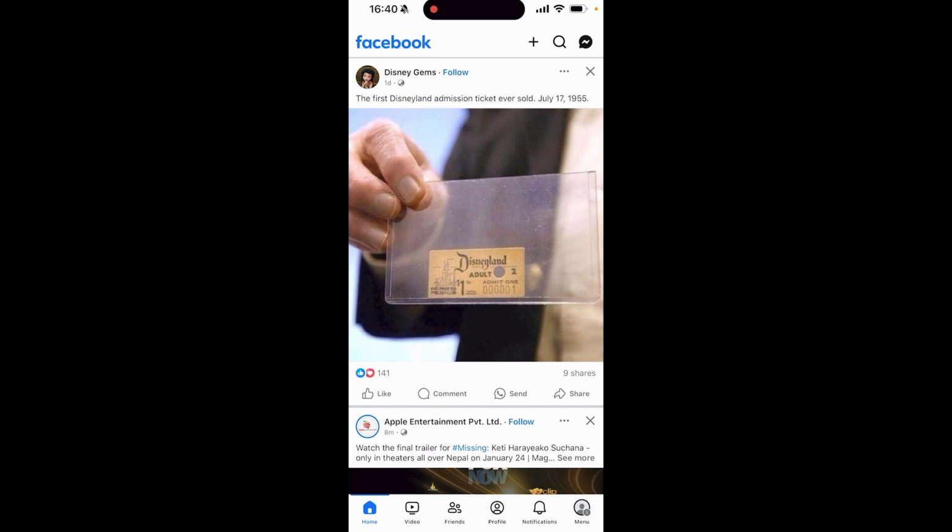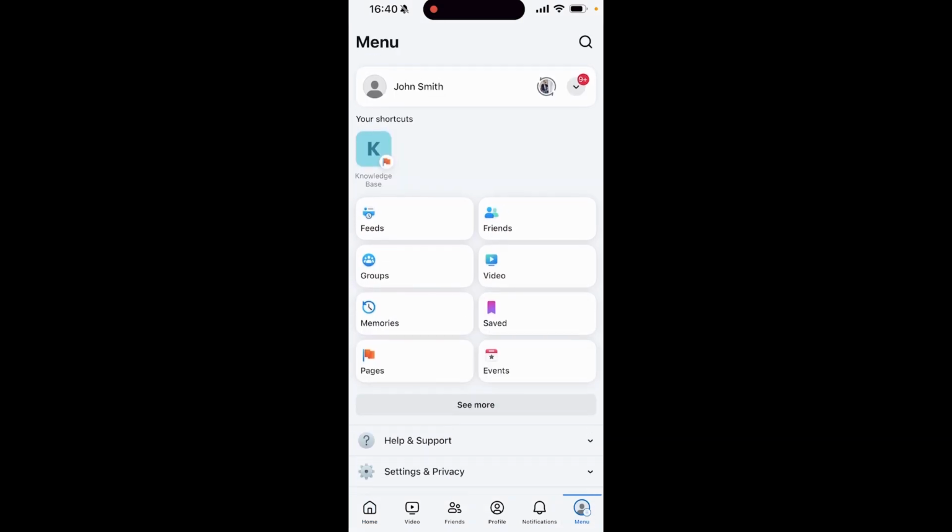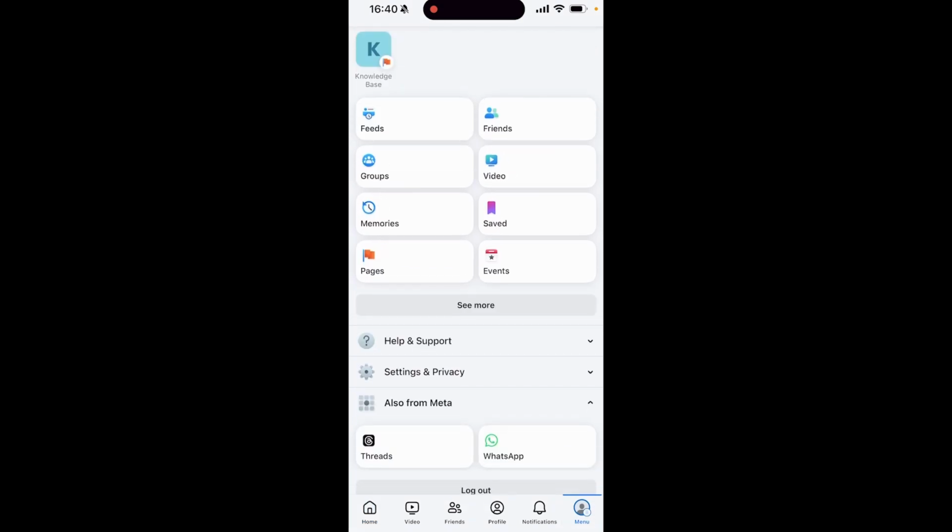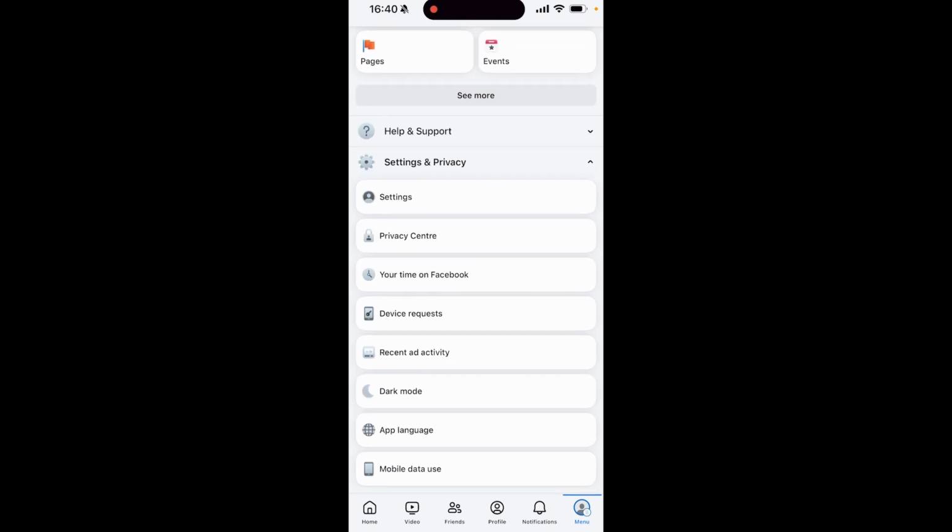So what you want to do once you're on Facebook, you need to go to your profile icon in the bottom right hand corner. That will then take you to this menu window. And from here, all you need to do is scroll down and then head to settings and privacy. Click on that and then you will see some options appear. You then want to click on settings.